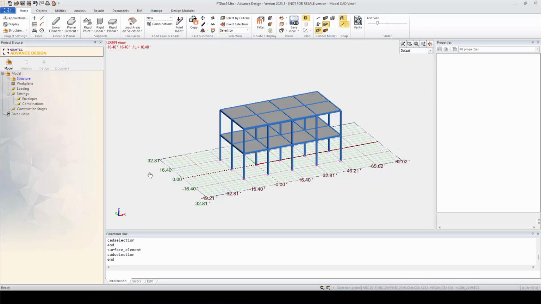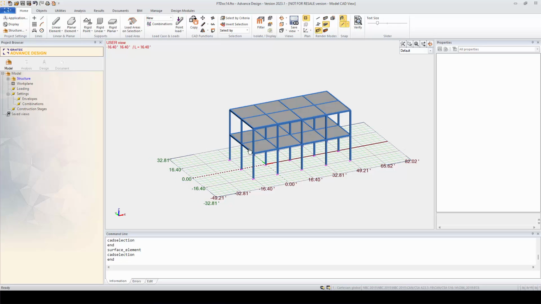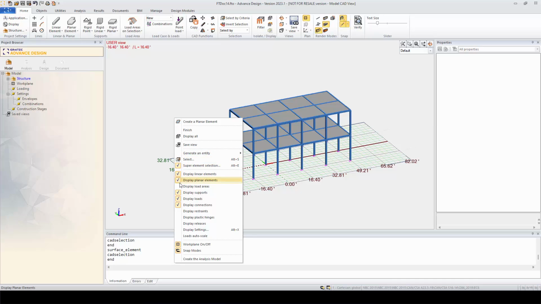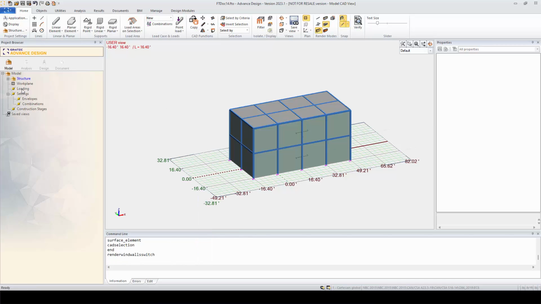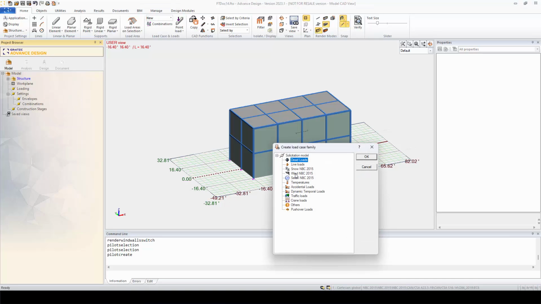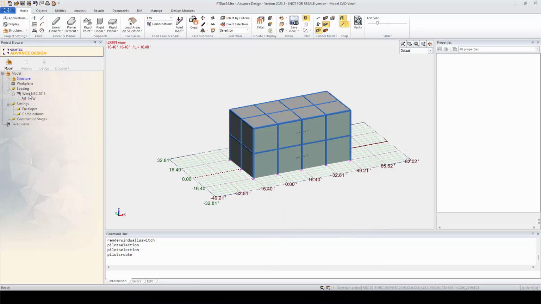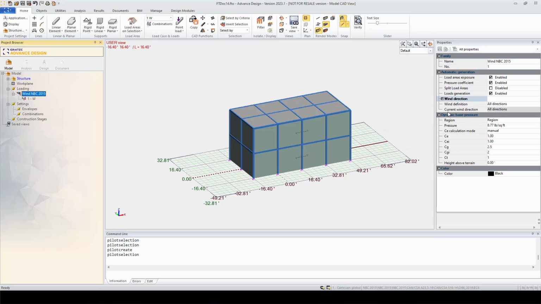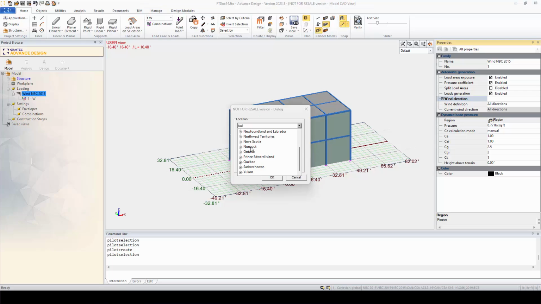Now we can apply our automatic wind loads first. Let me bring back our load areas, go to loading, right click and create a case family. We will start with wind, probably this one. And as you see, it's NBC 2015, we click OK. Now we will go to our properties as with the US ones. This is going to be NBC, so we can check our region. Let's go with, for example, Montreal. Click OK, there you go.